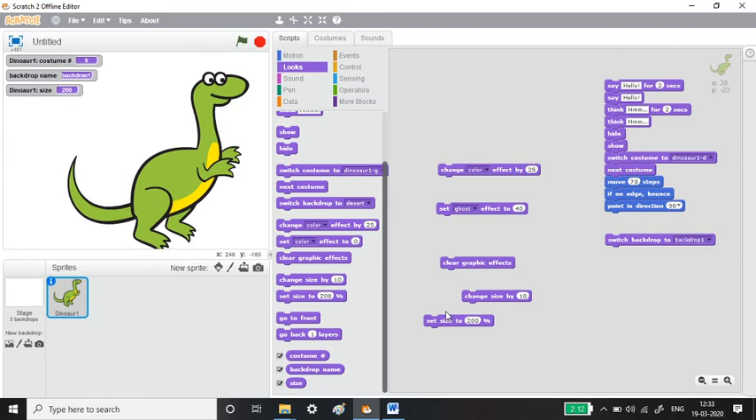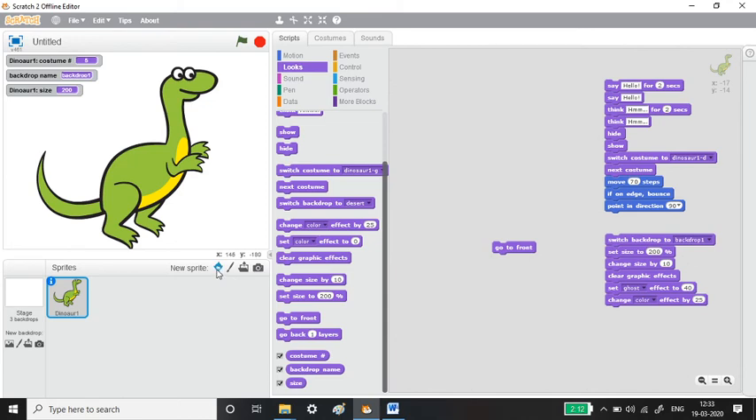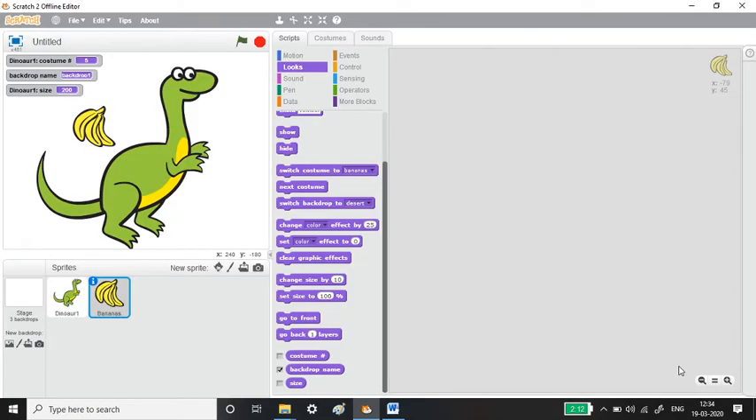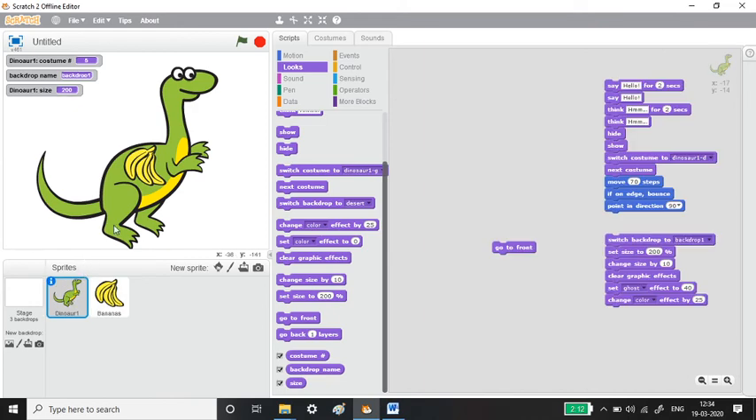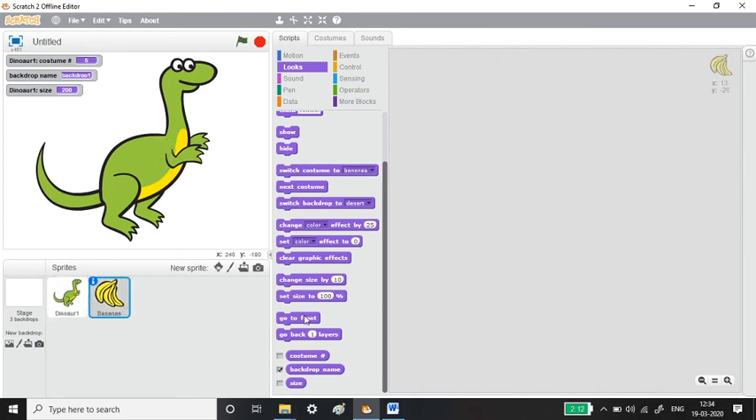I am just placing everything back to the list. Back to the list, and go to front. For this I need to select another sprite for this block palette explanation. So I have a banana here. Let us keep this banana hiding behind the dinosaur. Right now this banana is hiding behind this dinosaur. If I want to take it in front of this dino, then this block will be useful.